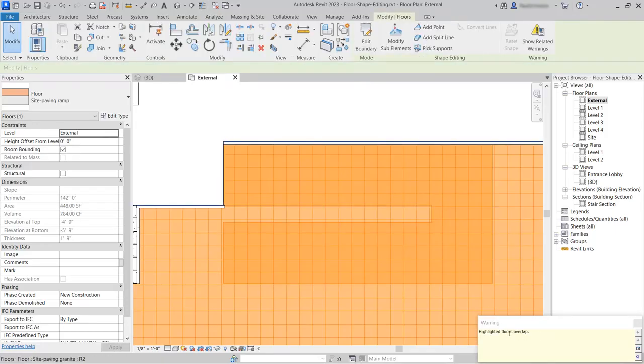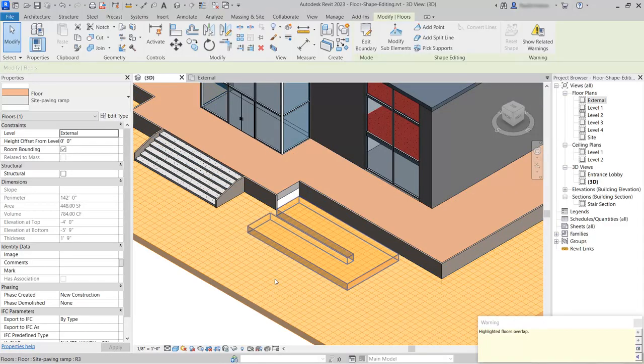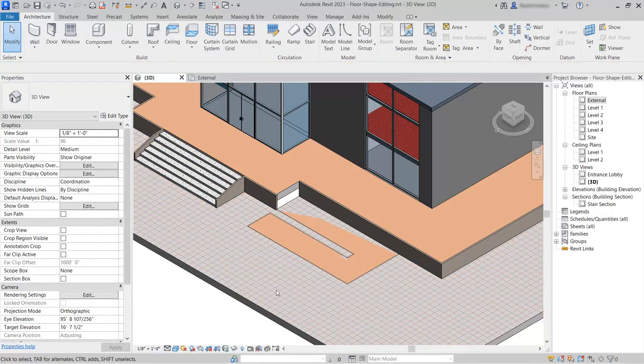And we can see that we've got a warning telling us that highlighted floors overlap. That's because we've created our floor at the external level and there's already another floor there. So swapping back to the 3D view, we can see those floors overlapping. We can just ignore this warning, we'll just click off, and we can see our floor here in place. So next we need to add some split lines in. So I'll swap back to the external view.